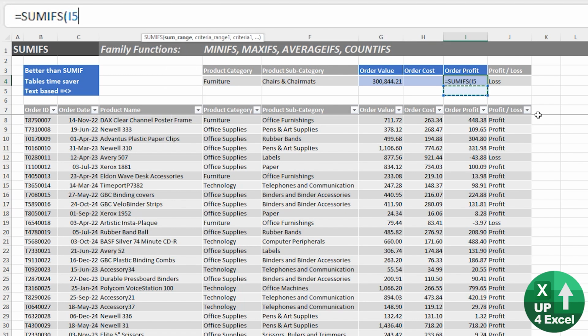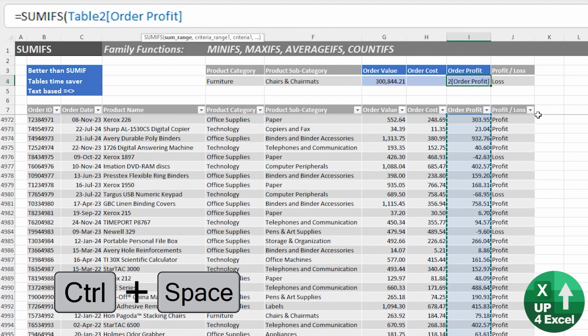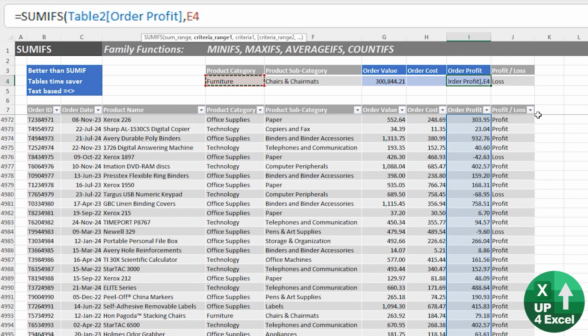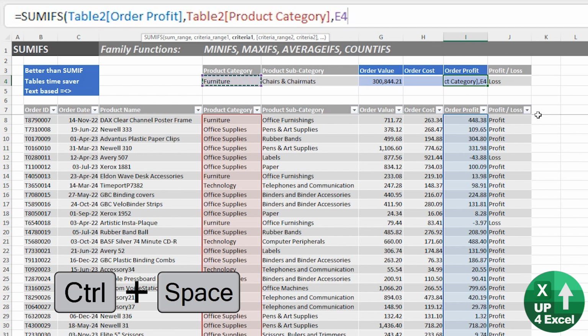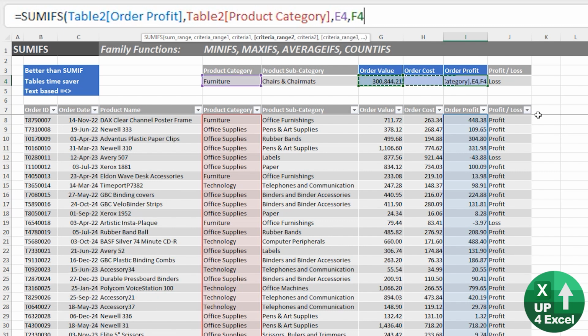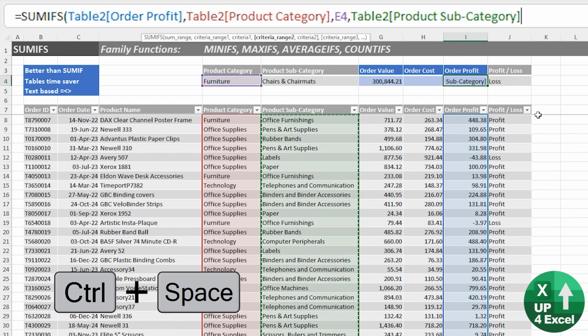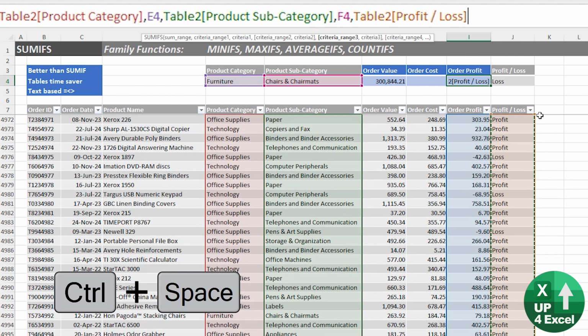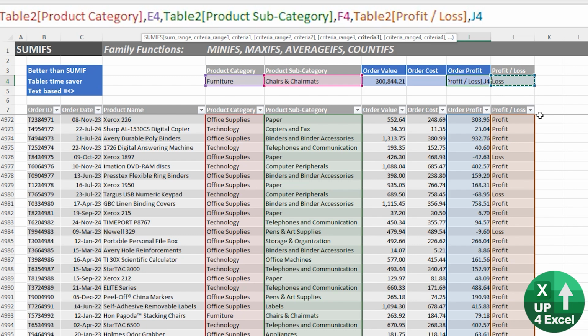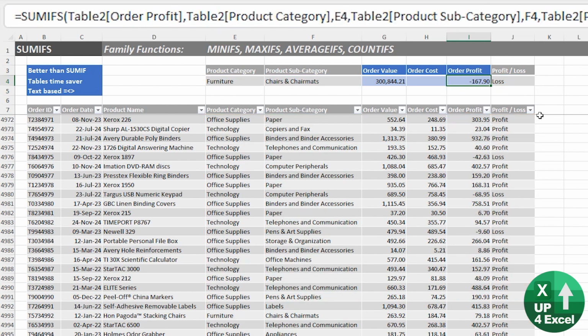SUMIFS. So the sum range now is the profit, the product category I'm going to pick up needs to equal furniture, and now I can add in extra ranges. So the product subcategory equals chairs and chair mats, and the profit and loss column equals loss. So I've got multiple criteria in there now, and there we go.